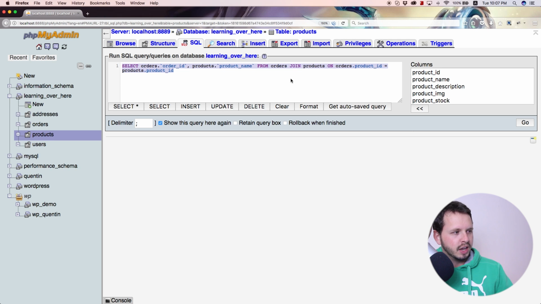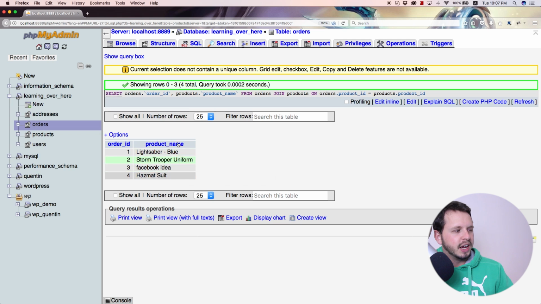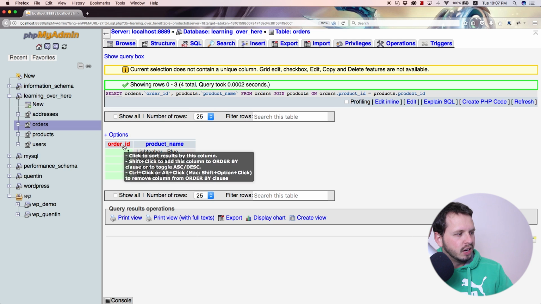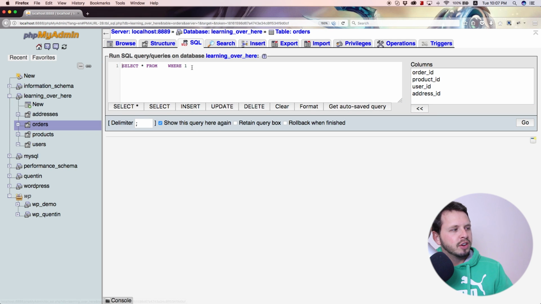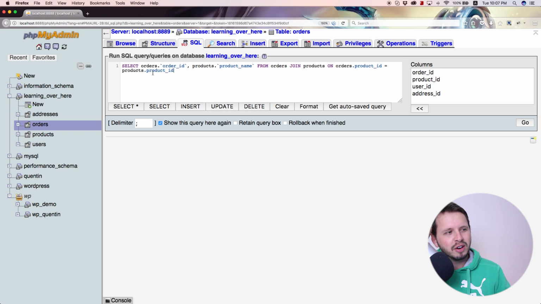Now if I copy this and hit go, I do have a working query. So we have our order ID and we have our product name over here. But I could have saved a lot of writing if I had used an alias. Right now you can see we're specifying our table name over here, and then over here, and then again over here, and again over here as well. So it gets a little bit annoying because you're typing out the table name the whole time when you could actually just use an alias.